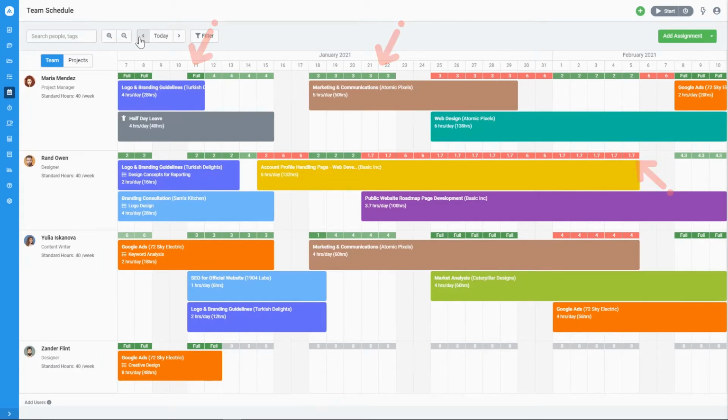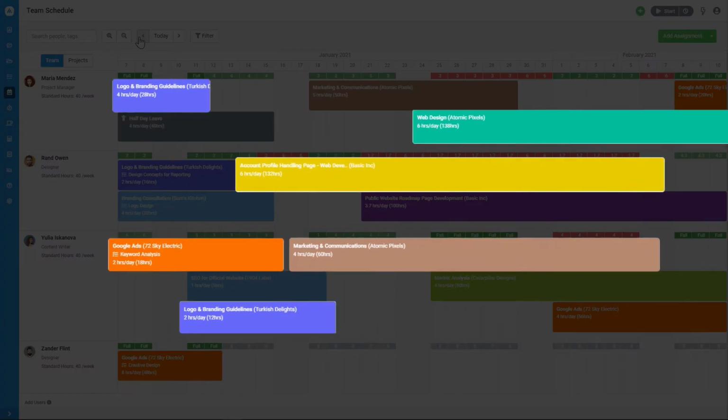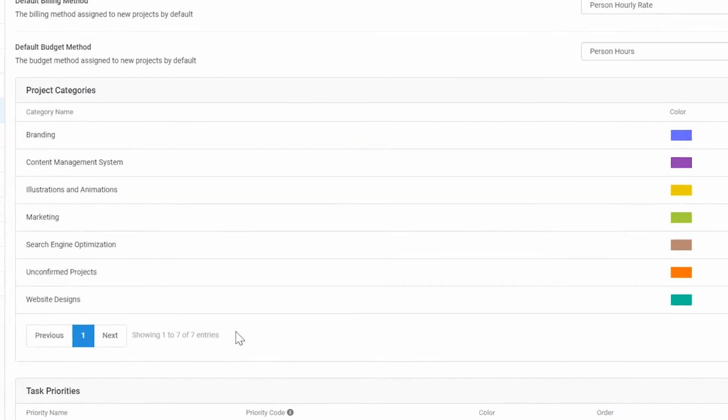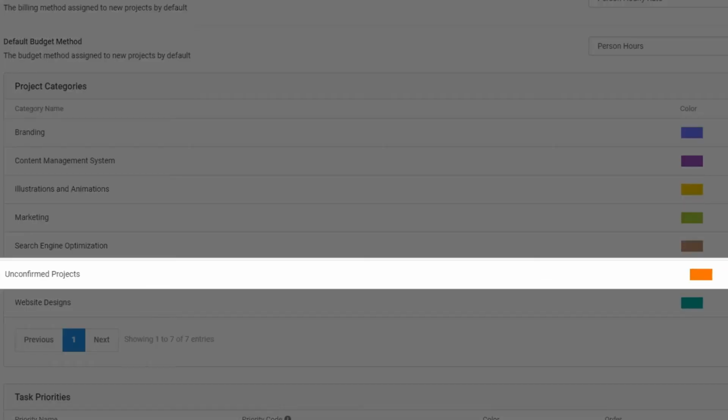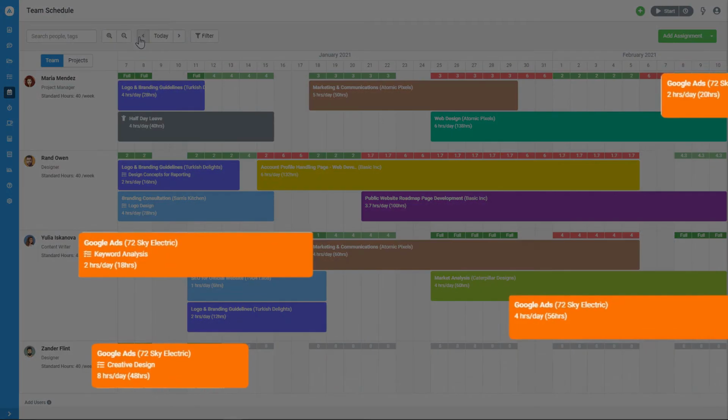You may have noticed that schedule bookings have different colors. The colors of each assignment record is based on the project category assigned to each project. Your account admin can configure them based on your business requirements. For instance, all unconfirmed projects could be color-coded as orange, so you can view your resource workload in context.